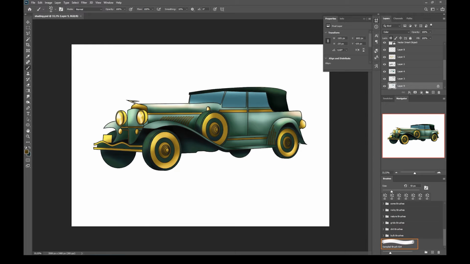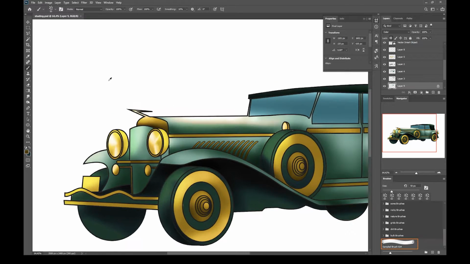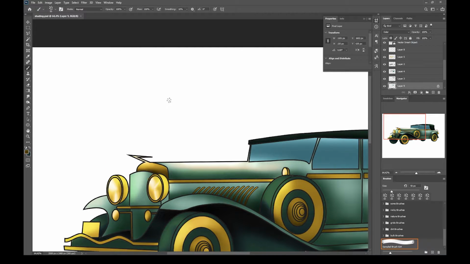Hello everyone. Today I will talk about adding texture to your illustrations in Adobe Photoshop. Surely there are many methods available, but for a beginner tutorial like this, I wanted to show you two different methods. My first method will be creating and using patterns.